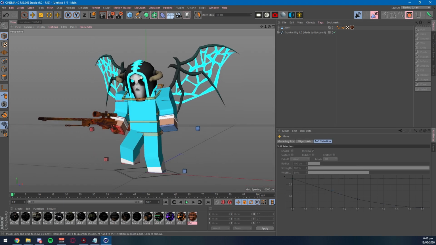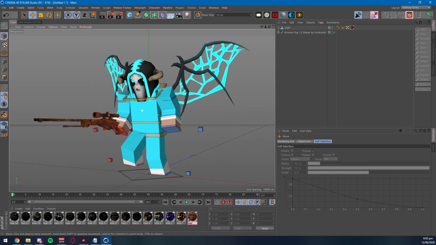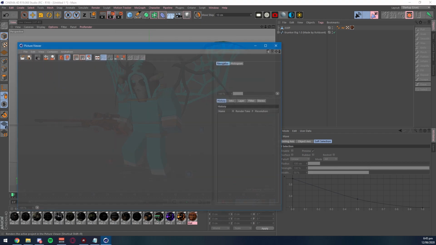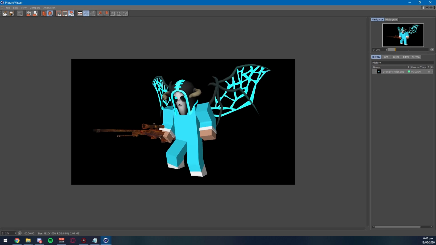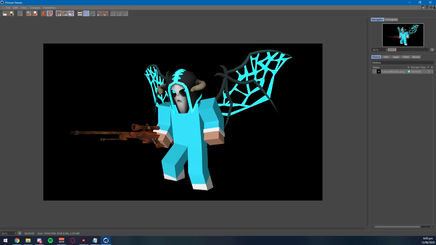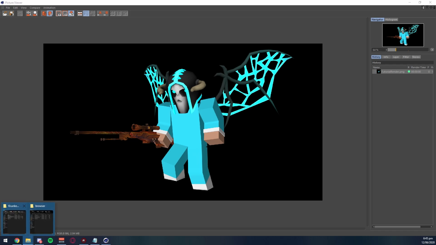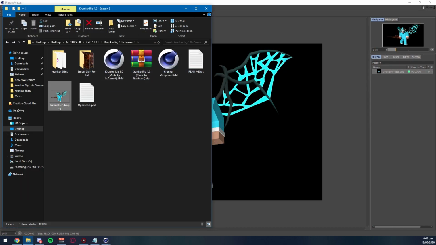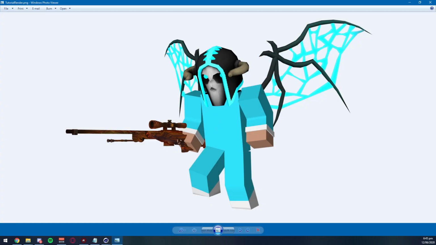Next thing you want to do is just position it how you want, and then click the middle sort of clipboard, render to picture viewer. That's what it's called. And you just want to click on that, and it'll bring up the render window, and it should do it pretty easily, just like that. And now if I open up my Krunker Rig folder, we'll have a render. Simple as that, boys. That's how you use Krunker Rig.